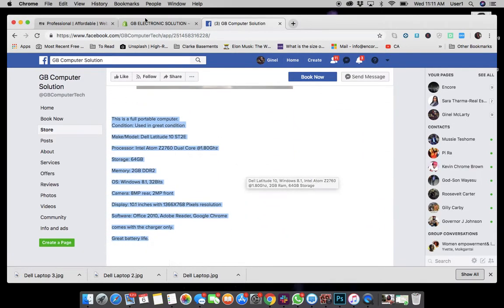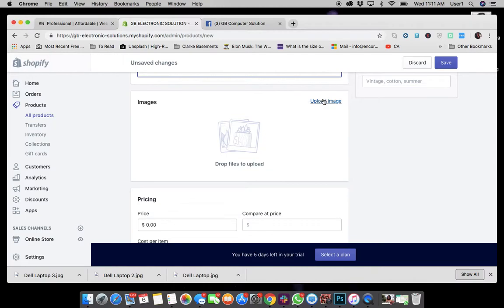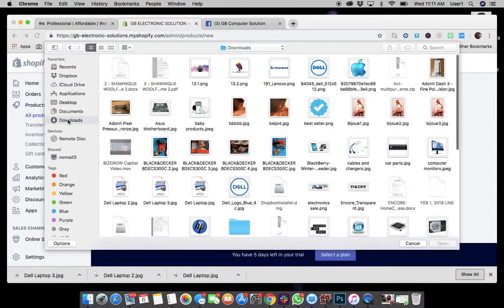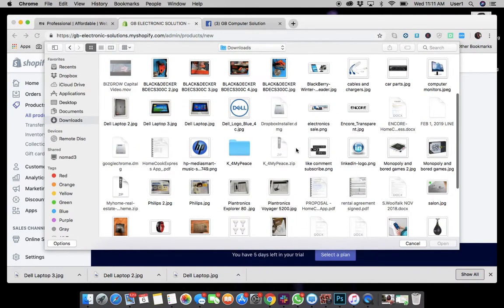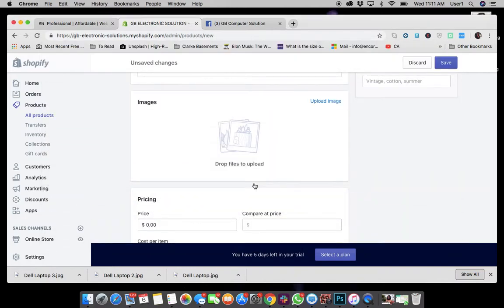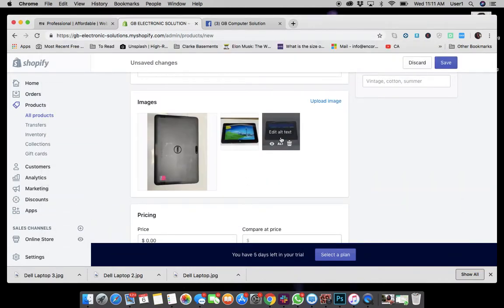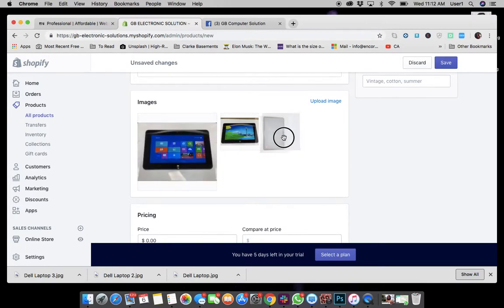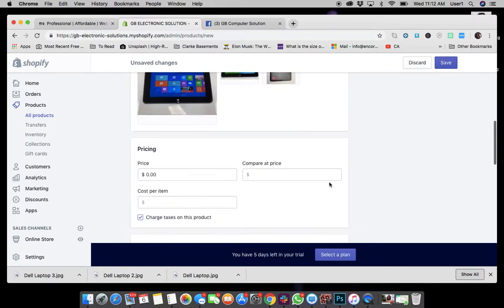And let's go back to here, and we're going to upload the images we just saved. So going into downloads, look for Dell. So we have Dell laptop 2, 3, and the regular. We're going to upload all 3 of those. And then to figure out which one's going to be the first, second, and third, you can just drag them. So I'm going to drag them. That's going to be the main image. I'll make this the second image and not the last.